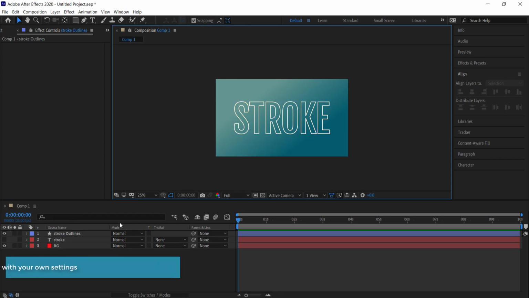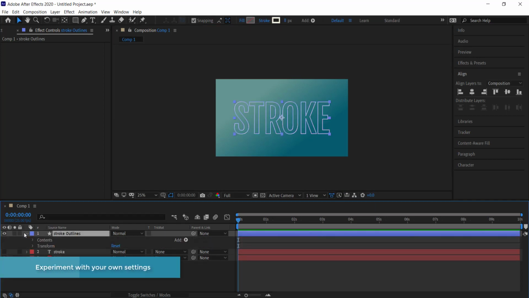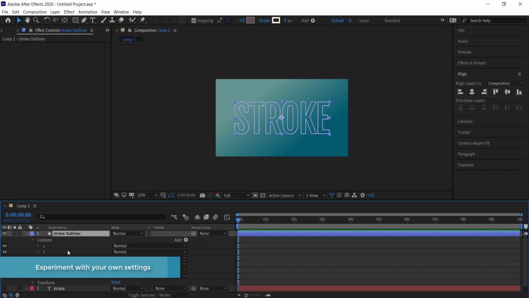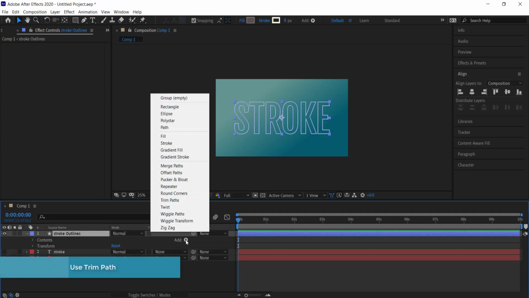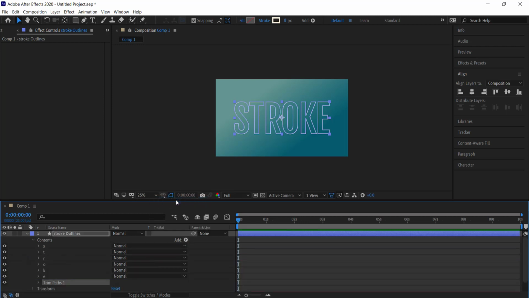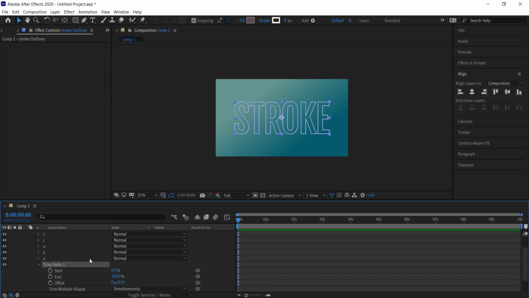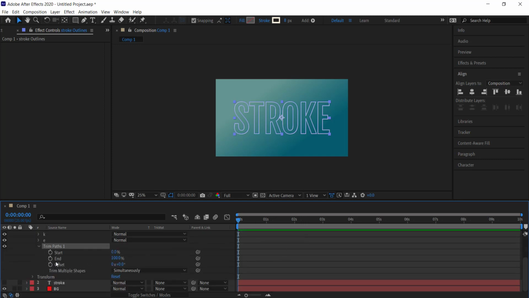Cool. So now when we open up the contents of this stroke outline, you can see every letter is now separated. And that's pretty cool. But what we want to do is add a trim path. So we need to click on this add. And then if we go to trim paths, we can now start to play around with some of the trim paths. So the two things that we are going to worry about are end and offset. So if I just scrub through the end, you can see what actually happens.